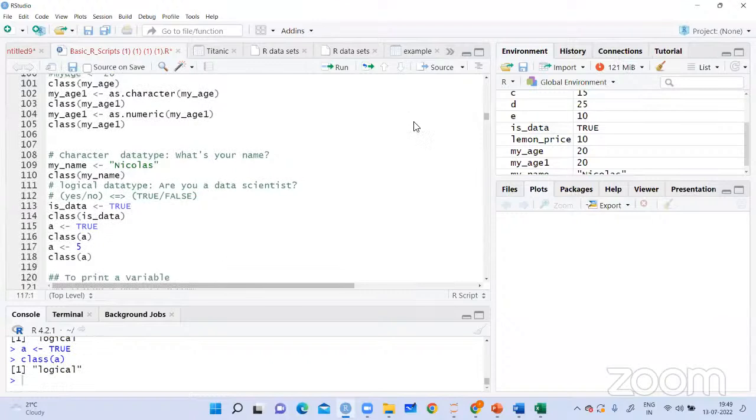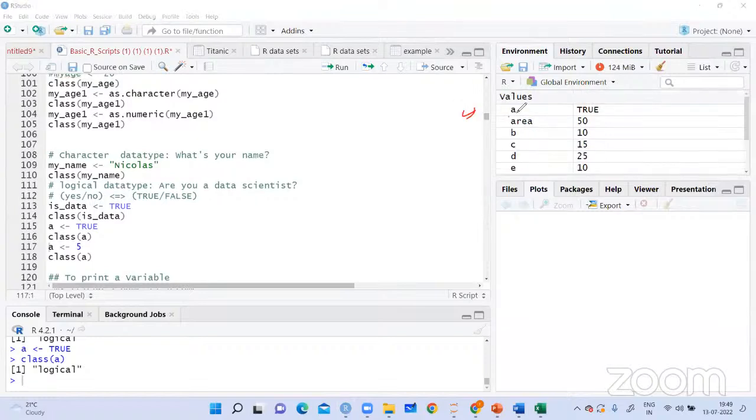So again, you are going to get the answer. You have the value true, which is stored in your variable or object A that we have created. And then if you say class of A, it is going to give you the answer of logical. That is what you are able to see, logical.